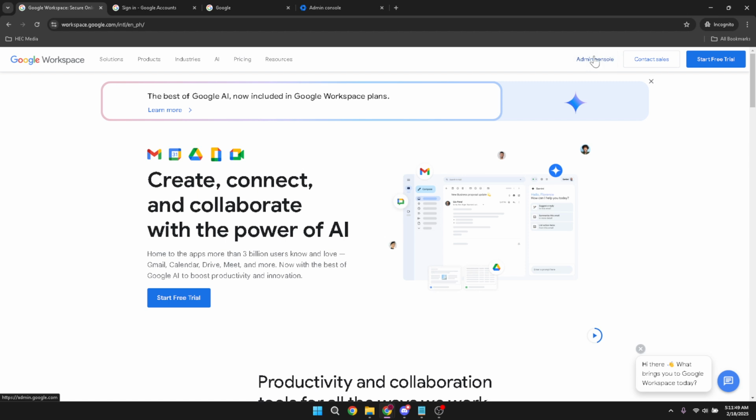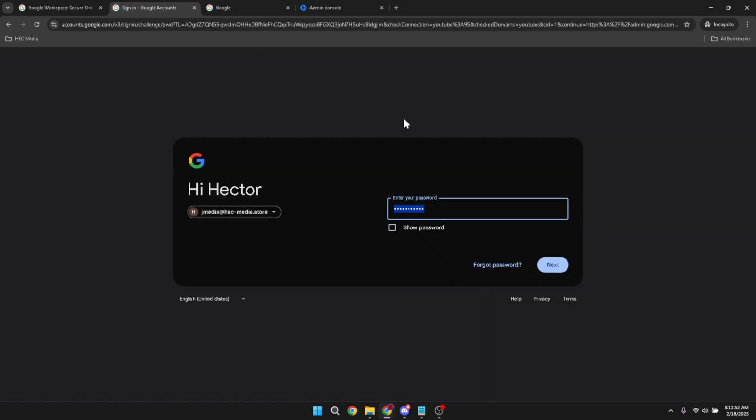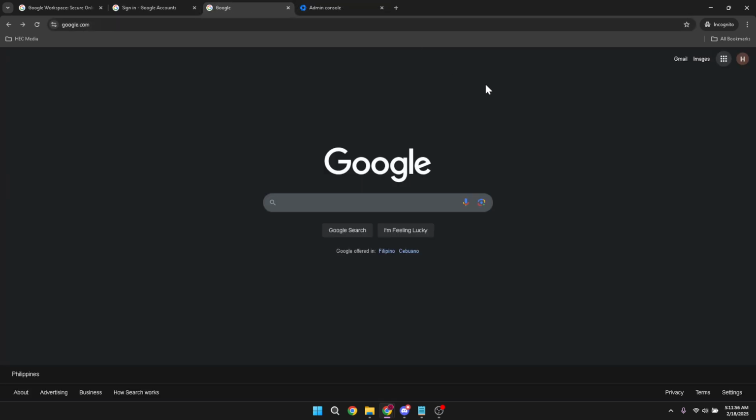At this point, you'll need to log in using your business email. It's important to have the correct credentials on hand to ensure a smooth process. Once you're logged in, keep an eye on the top right corner of your screen where you'll see the Google Apps menu. With a simple click on this menu, you can access a range of Google applications.